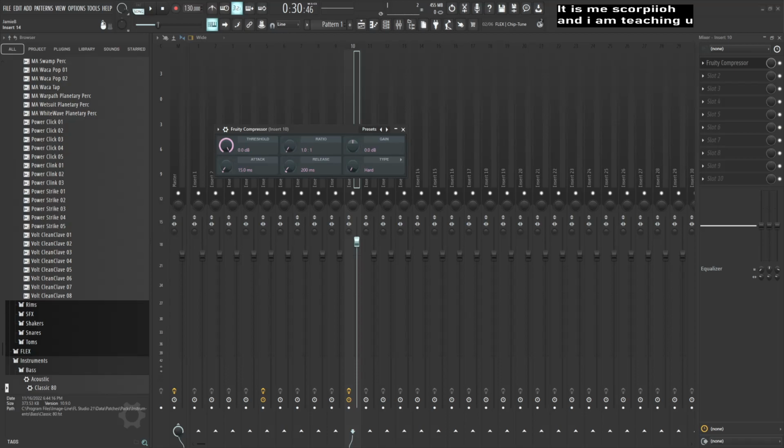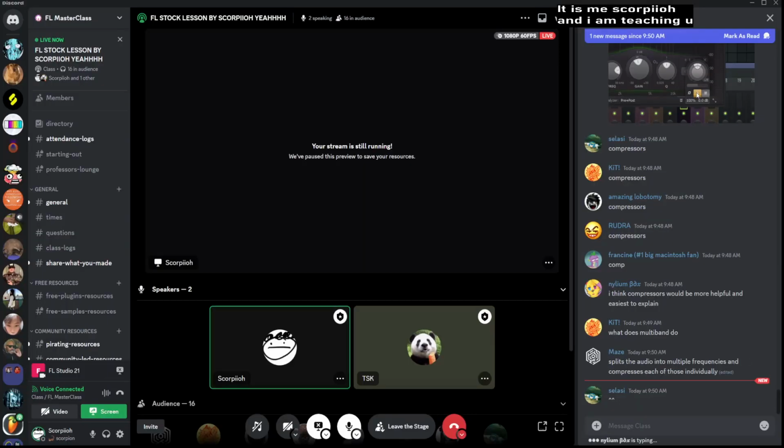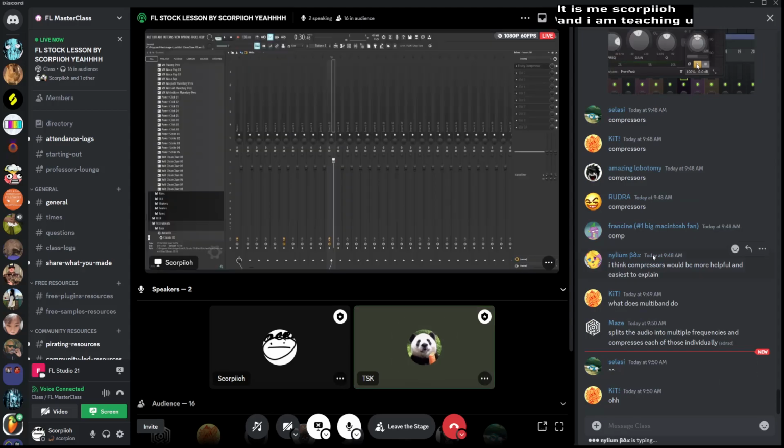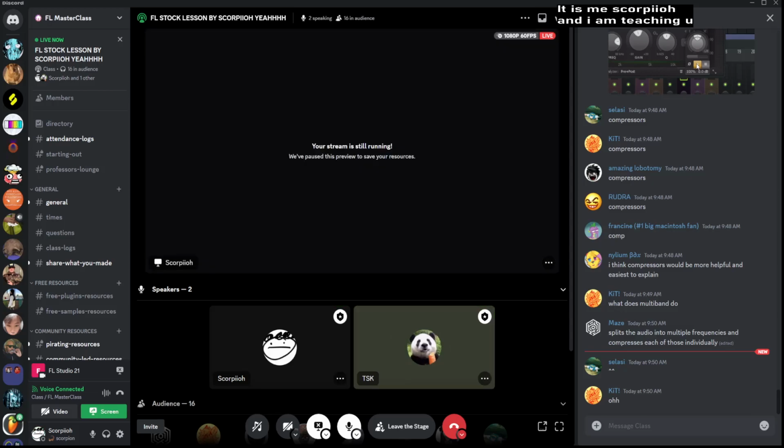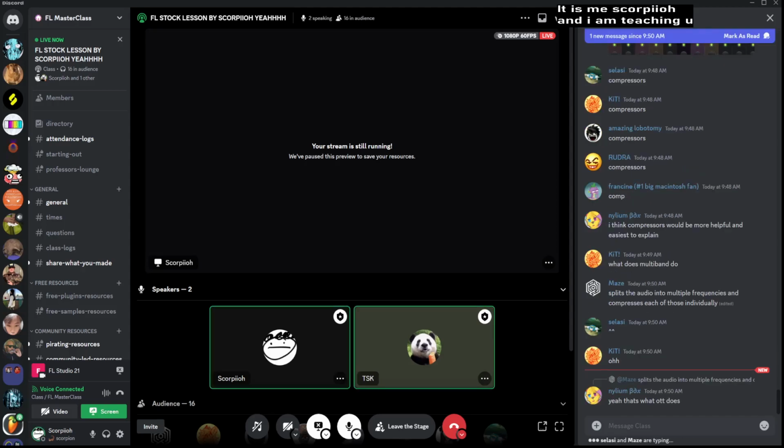Yep, definitely. That's kind of how I see it too. It's quite simple. What the name says, it just compresses the sound. It splits the audio into multiple frequencies and can compress. I can show it on my FL, what it does. Yeah, open up your FL if you can. Okay.